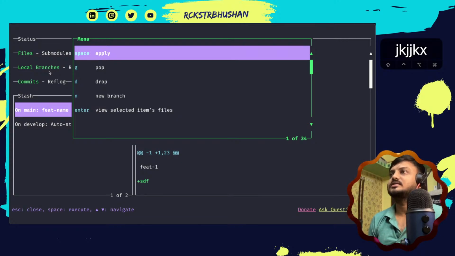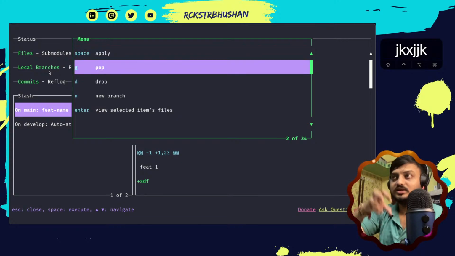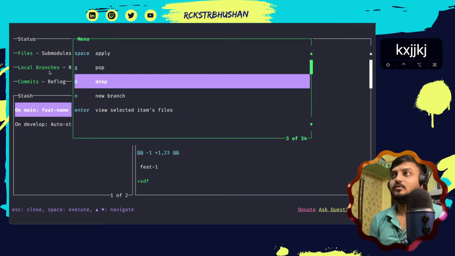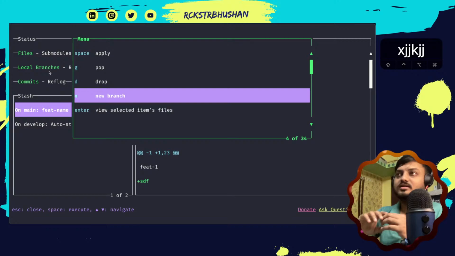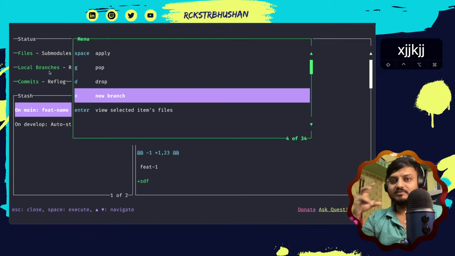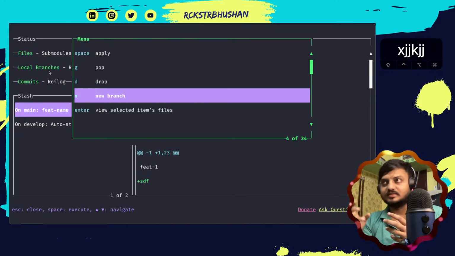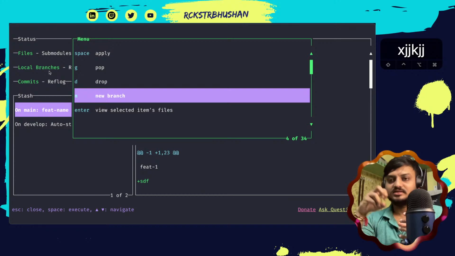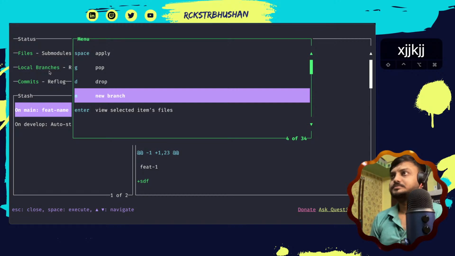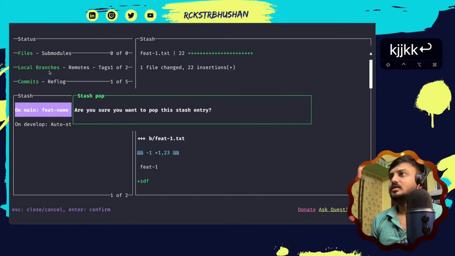So now in this case, you can see, what if I want to pop out these changes? I can press G. If I want to completely delete this, I can just press D. Or what if I have unstashed changes? This is kind of cool actually. What if I want to unstash these changes, but I want to commit as well, creating a new commit? I'll show you both. Okay, so let's pop out.